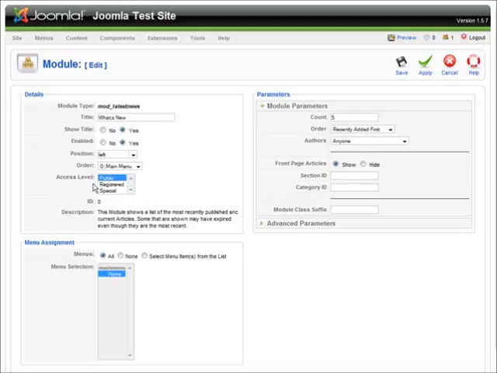Okay, public or registered. And then down here we have menus, and we can just select a menu. So we've selected on home, which was the default. The number that we're going to put over here, we'll say we're only going to have 2 of the most recent items. Okay, recently added first or recently modified first. So you can pick that.